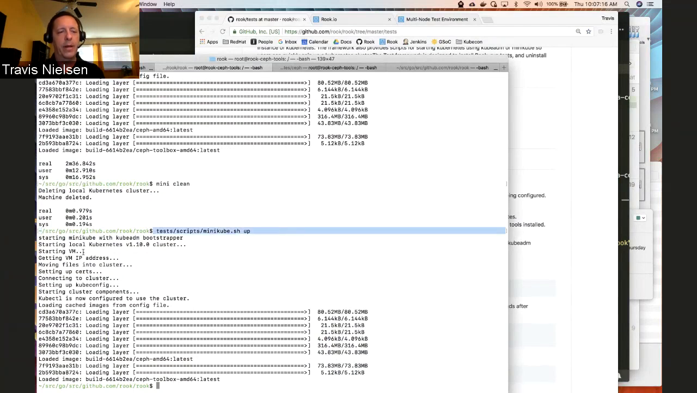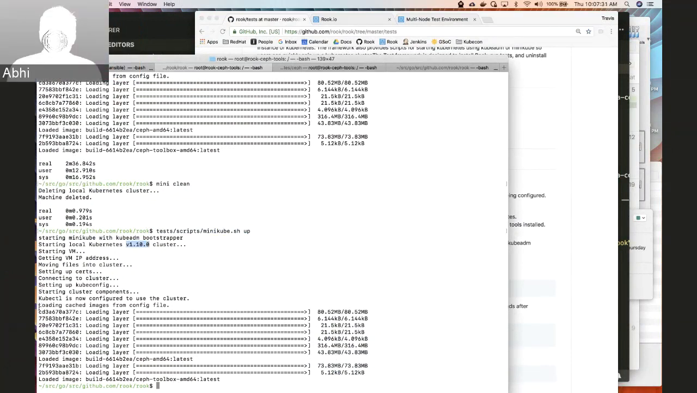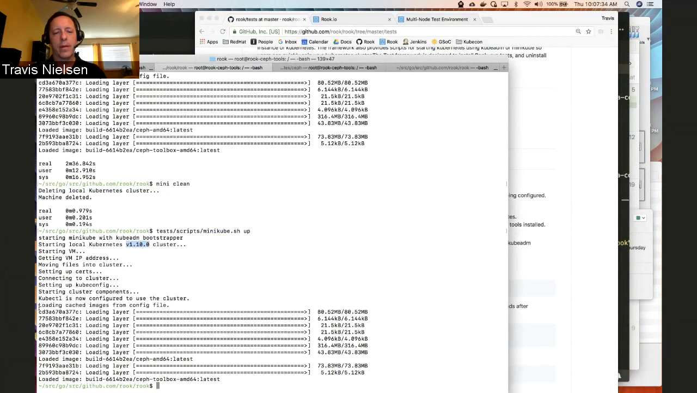minikube up, and what this does is this is just a few basic commands to start up a VM, it starts up Kubernetes 1.10, or you can give it a different version. And after Minikube is running, it will go ahead and load my private build of Rook that I've built locally here on my Mac. It'll push that into the Docker registry for Minikube to use. So basically, I can build locally, start Minikube, and it'll use my private build.